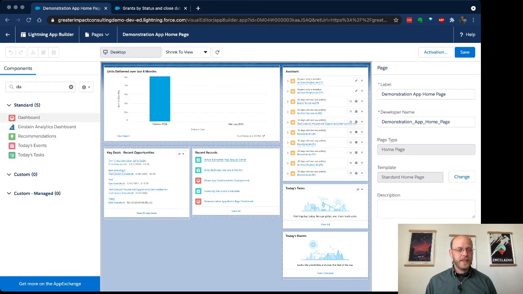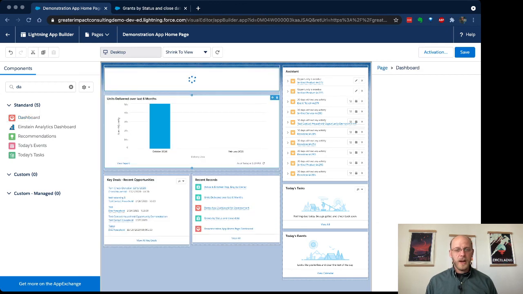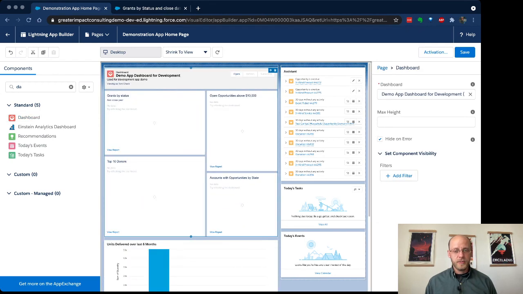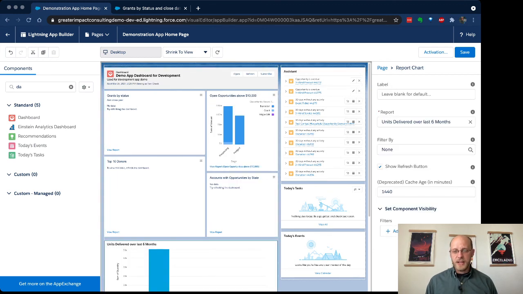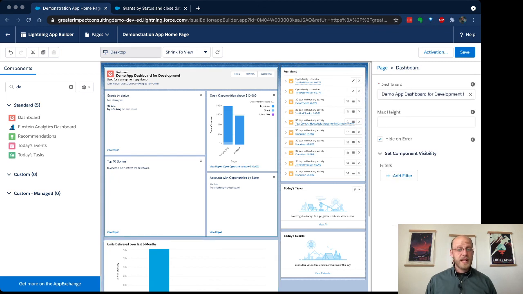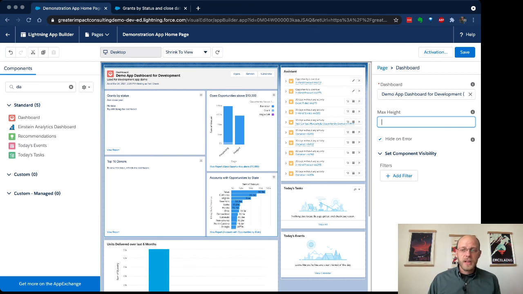I'm going to find a dashboard. I'm going to drag it over. I want to get rid of this ugly thing. And here's my demo app dashboard. It finds it. We can tell it how big we want it, or how tall as far as height goes. And then we can just hit save.